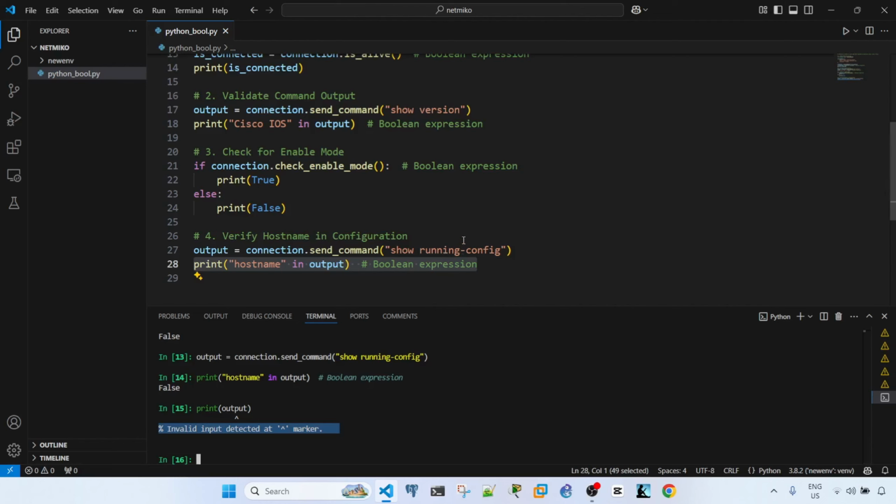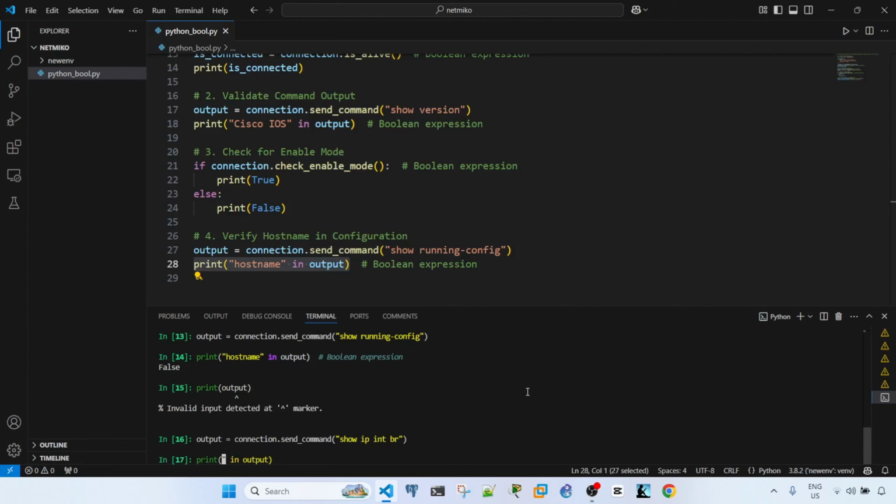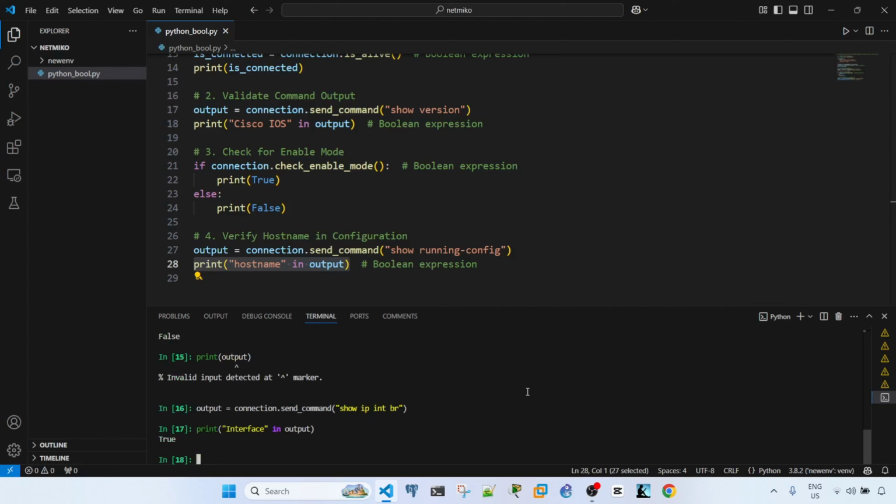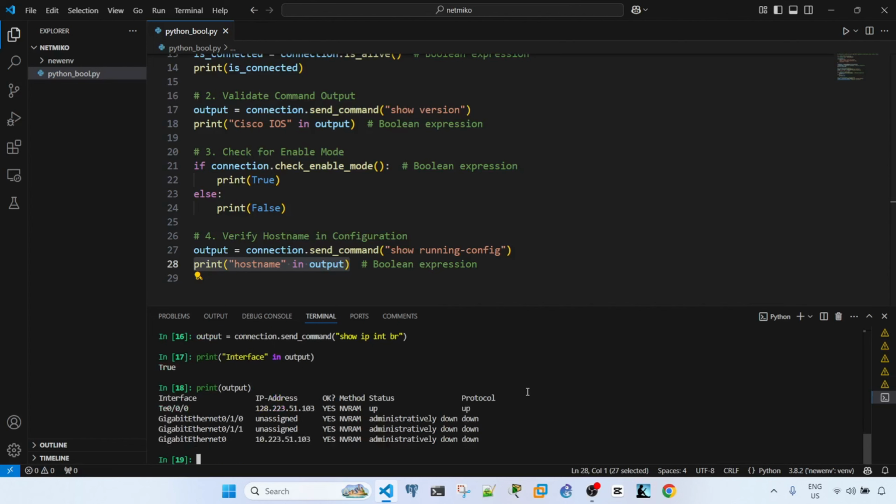Okay, and just to demonstrate this, let me revise the command. Let's make this show ip interface brief instead of show running-config, and see if interface is in the output. Yeah, interface is in the output, because if we print output, we see that the string interface is in the output.